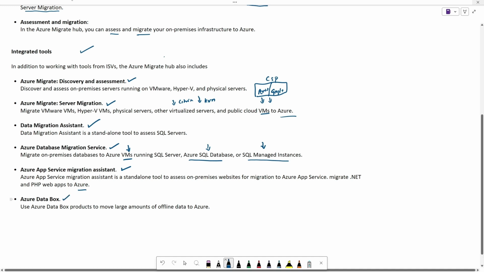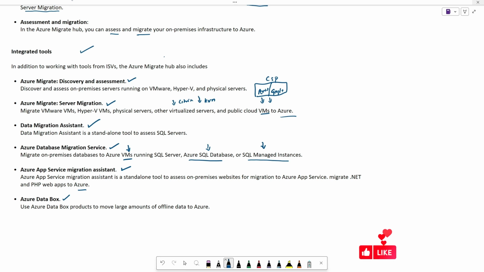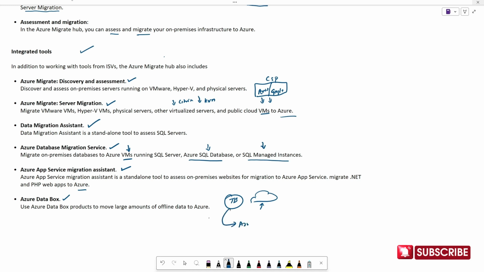Azure Data Box. This is physical hardware which will be sent to your location when you want to migrate terabytes of data to the Azure cloud. Then you use the Azure Data Box. This Data Box will be sent to the on-prem location. You copy the data to the Azure Data Box, then move it to the Azure cloud. We will see Azure Data Box in much more detail in the next video.